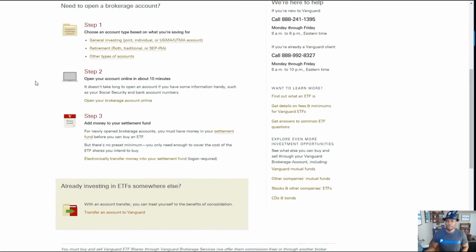So here we go. As soon as you get into Vanguard.com, you're going to see these are the 3 steps that you're required to create a brokerage account. So the first step is you want to choose the type of account that you want to create. So in your case, it's just general investing. So it would be like an individual if you're doing it by yourself, or maybe a joint if you're doing it with your spouse. And so that would be the account type you're going to select.